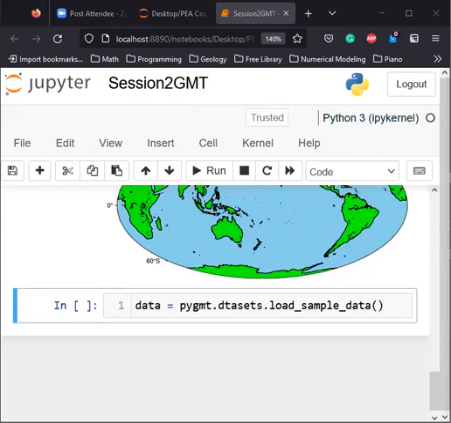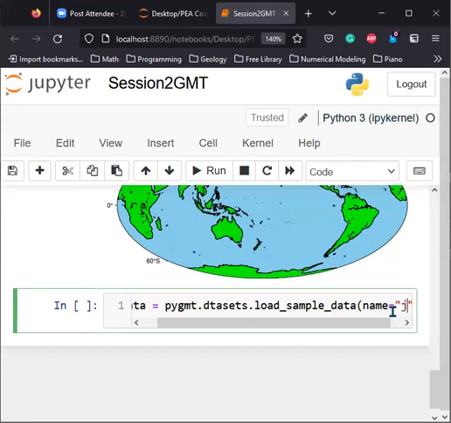What is the name of the data? It's called, I think, Japan. Yes. Name equals japan_quakes.